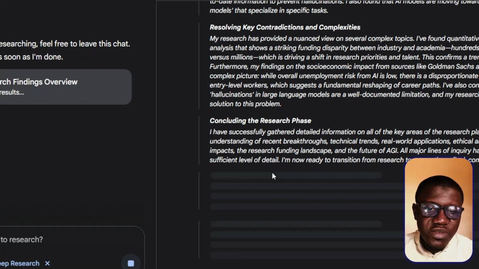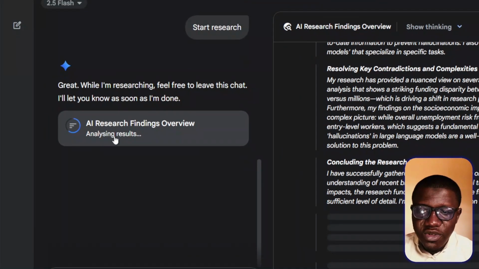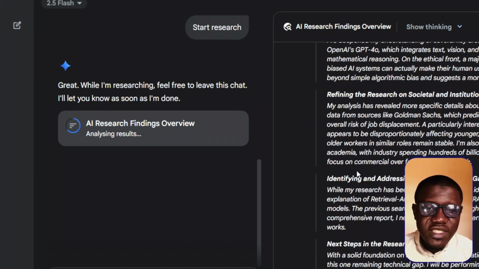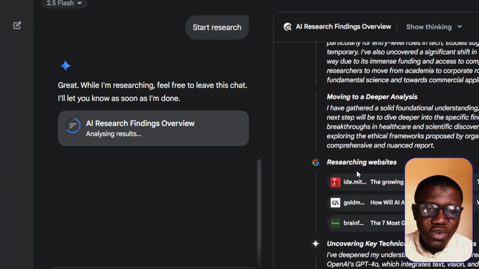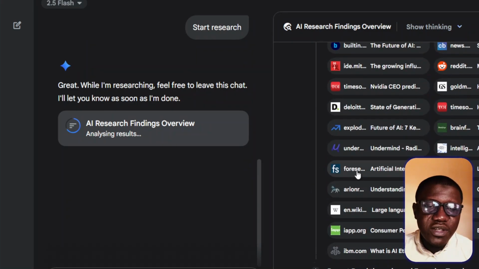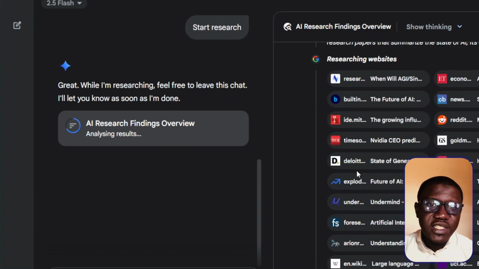And this is not even done. It is in the concluding phase. As you can see, analyzing results is still loading, and what is intriguing for me is it's even citing multiple sources to support its findings. And this makes Google Gemini kind of outstanding when it comes to this, because don't forget, Google is the largest search engine in the world, and its ability to integrate all this together with its AI-powered model makes it much more outstanding compared with the other tools.